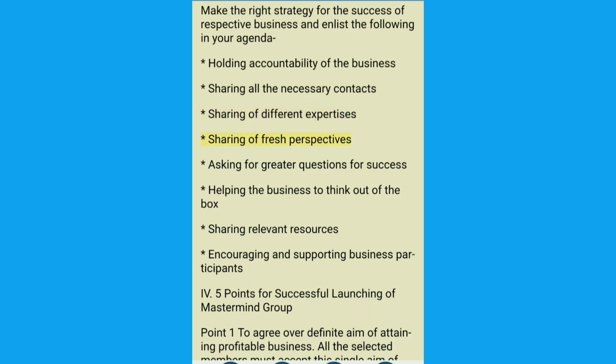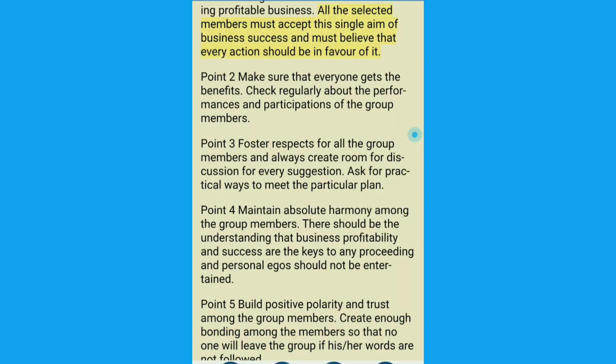3. List of actions of the mastermind group. Make the right strategy for the success of the respective business and enlist the following in your agenda. Holding accountability of the business. Sharing all the necessary contacts. Sharing of different expertise. Sharing of fresh perspectives. Asking for greater questions for success. Helping the business to think out of the box. Sharing relevant resources. Encouraging and supporting business participants.